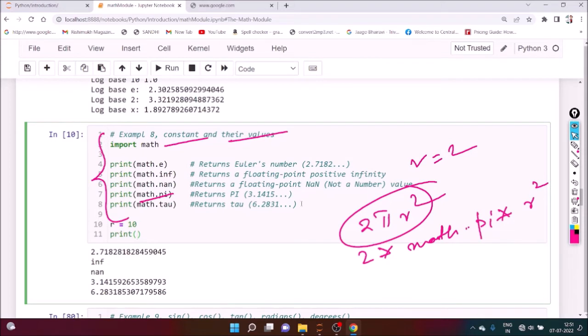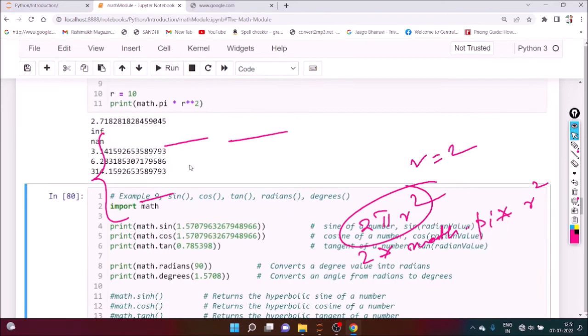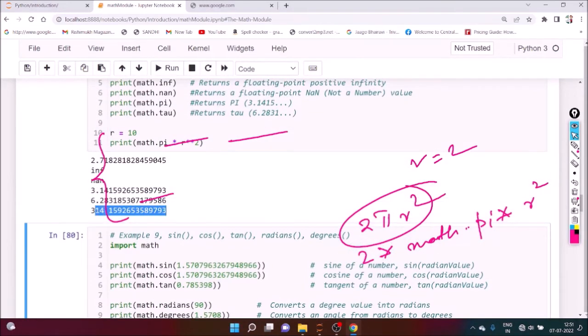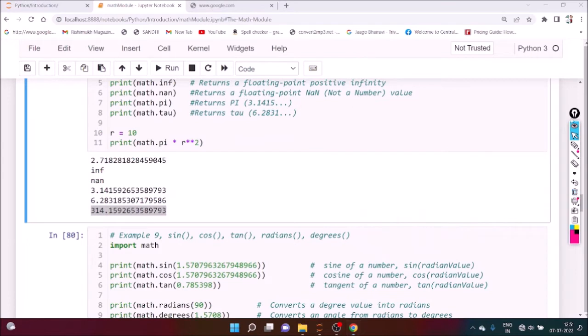Pi means what? 2 pi r or 2 pi r square. So pi is math.pi into r square. Square means what? Square. We can get the answer. This is our answer, pi r square. Okay, so in this way we can apply this.